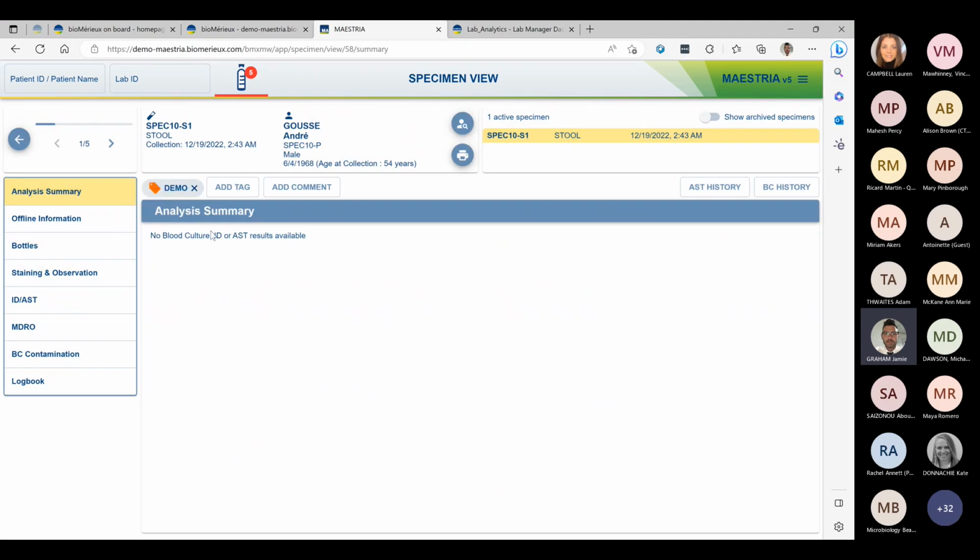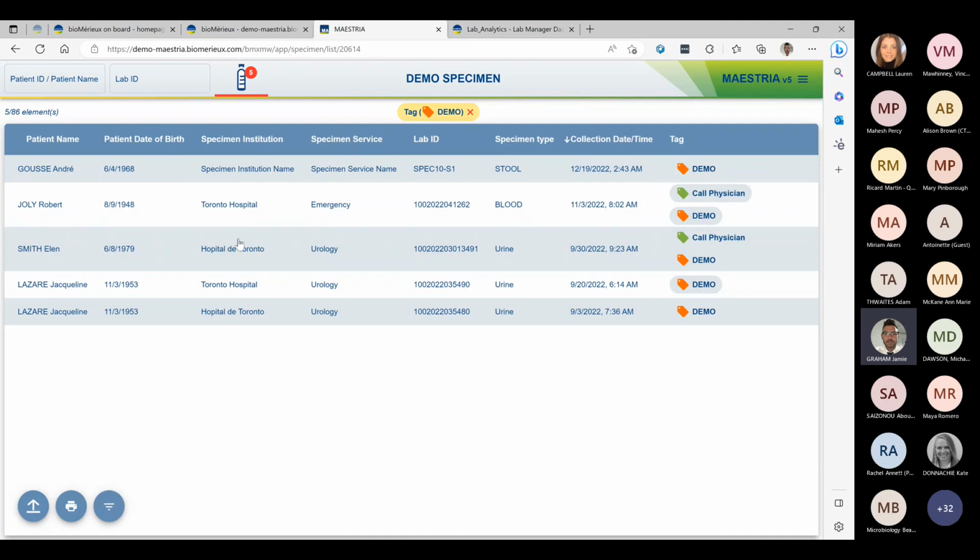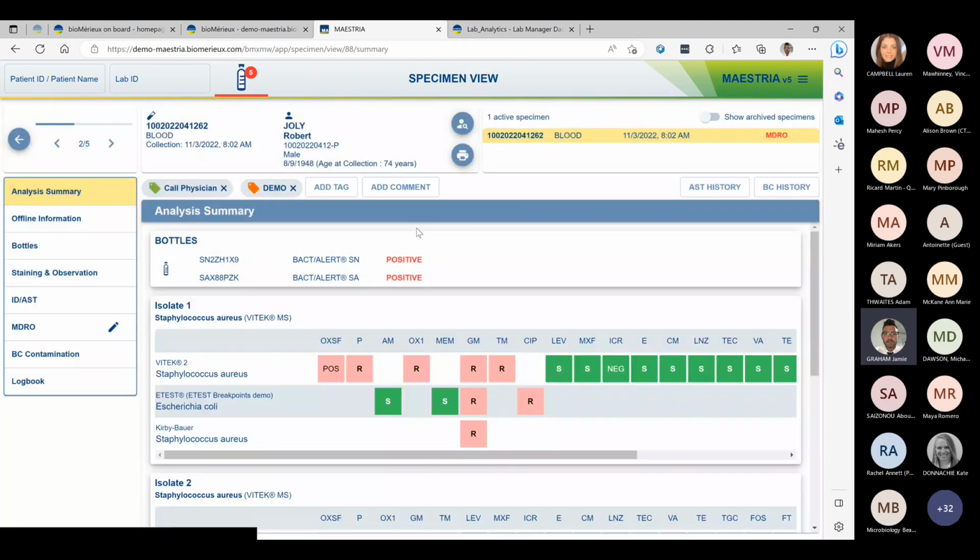So if I pop into this particular one here, you can see that this specimen has two tags. It's got a demo tag, which means that it's part of this particular list, and it's got a call physician tag also. So the demo tag is just useful for my purposes, but really these probably take the place of the sort of post-it notes that are left around the laboratory.